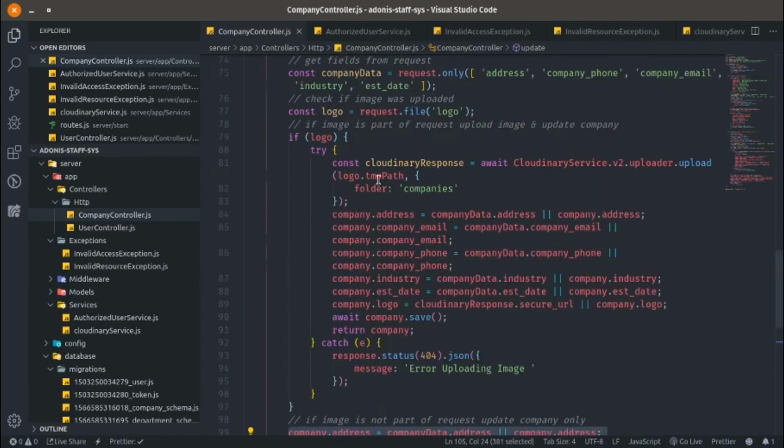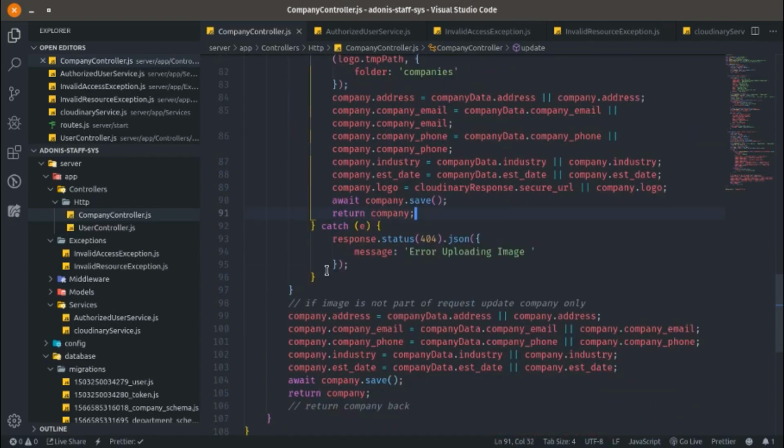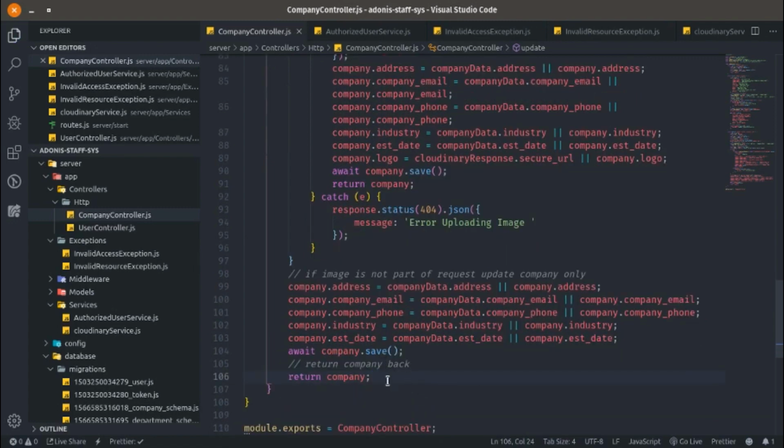Once it gets into this if statement, it's going to execute the try and catch. If there's no errors, it's going to stop here and return back the company as a response for us. But if there's no logo, then that's when it's going to do this. So let me bring this down here. That's when it's going to do this and return back the company. But we're not going to have logo included. We don't want any errors while trying to upload the image, the logo. So that's all for now.